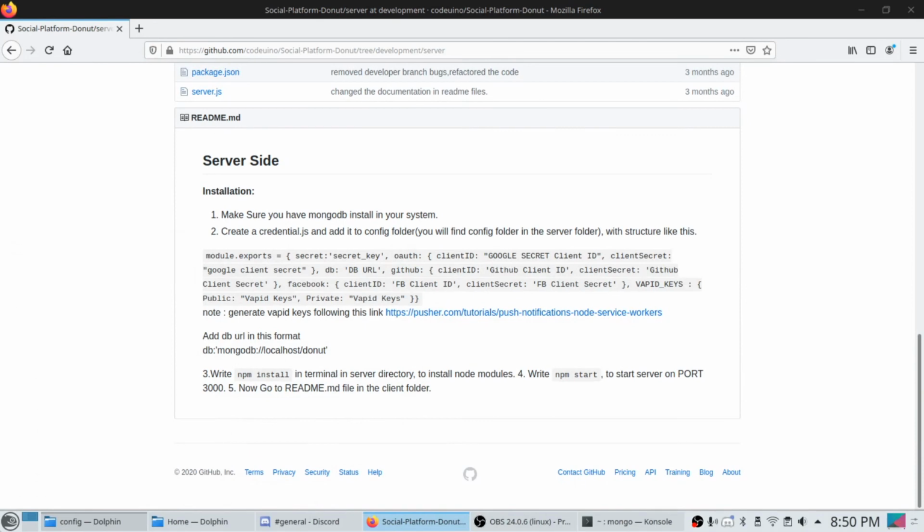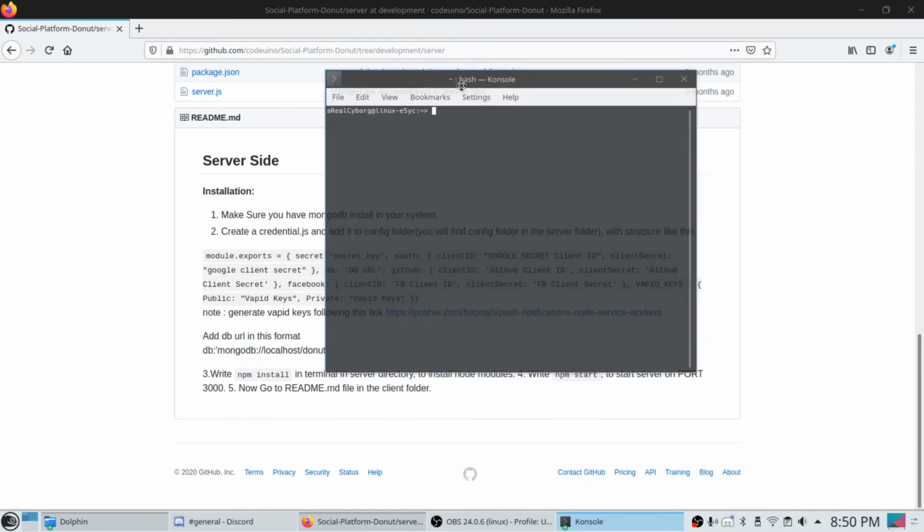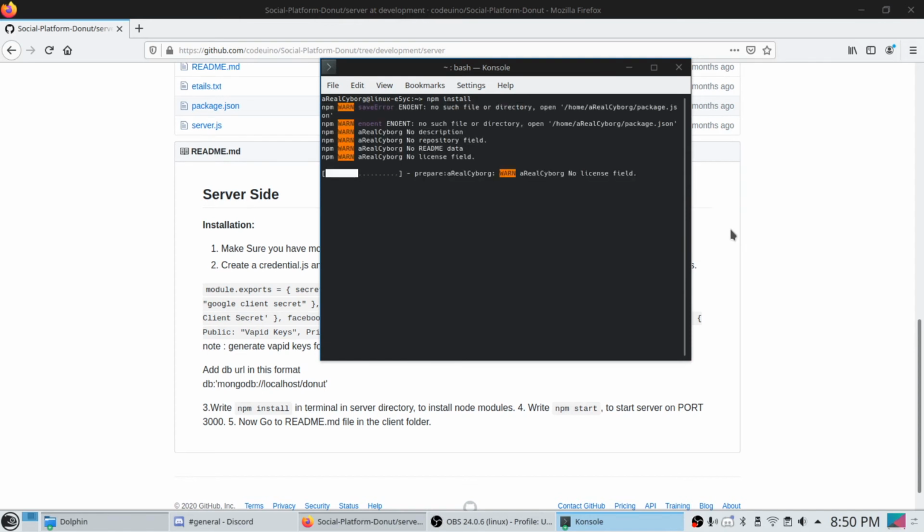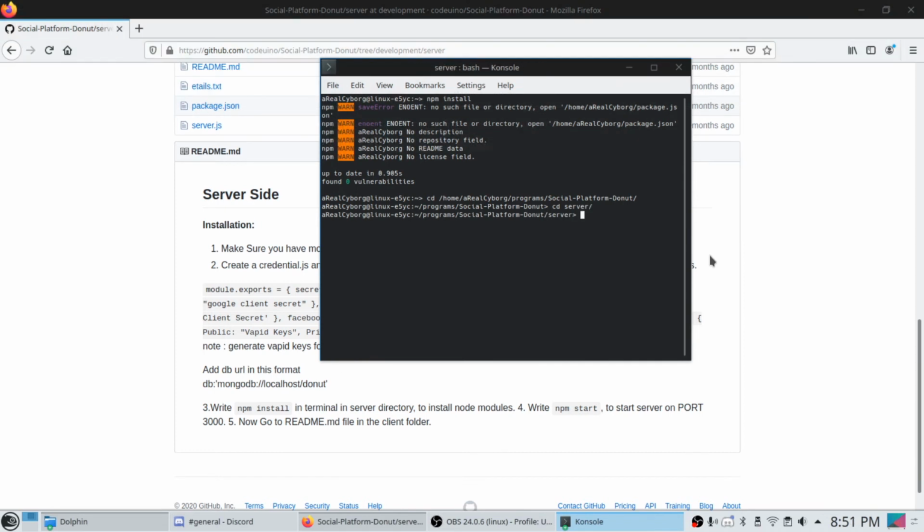But after we have the credentials file all filled out with what we need, we're going to open up another command prompt, and we're going to make sure that Mongo is in fact running. We're going to make sure npm is installed. So we're going to cd to the location of your social platform Donut, and then when we're in here, we're going to go to the server folder, and then we're going to use the command npm install to make sure npm is installed.